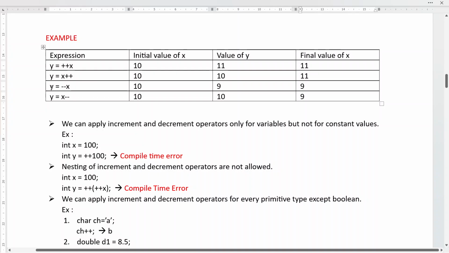And pre-decrement, y = --x. If the initial value of x is 10, then in pre-decrement, first we decrease the value of x and then assign it to y. So the value of x is decreased, that is x becomes 9, and that 9 is assigned to y. So the value of y is 9 and the final value of x is 9.